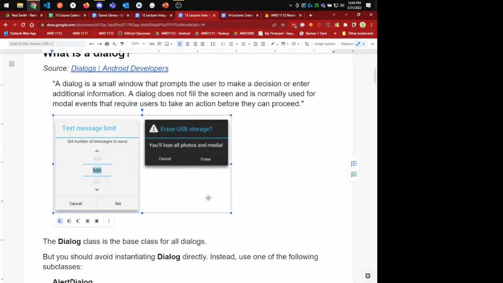So, for instance, here you can see there are 2 example dialogues. The one on the left, you can see the header, they're picking from a spinner, this rolling thing, a number, and then they've got an OK or a set and a cancel button, right?